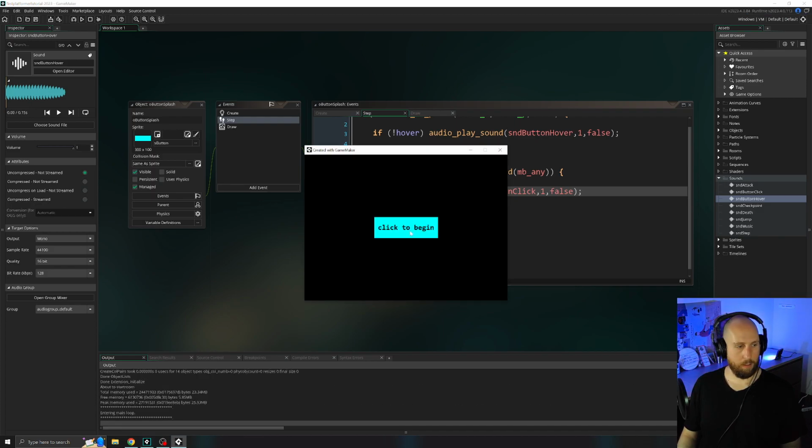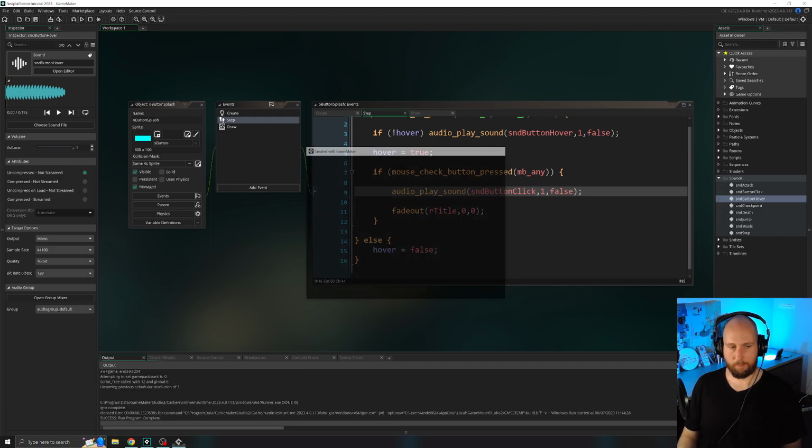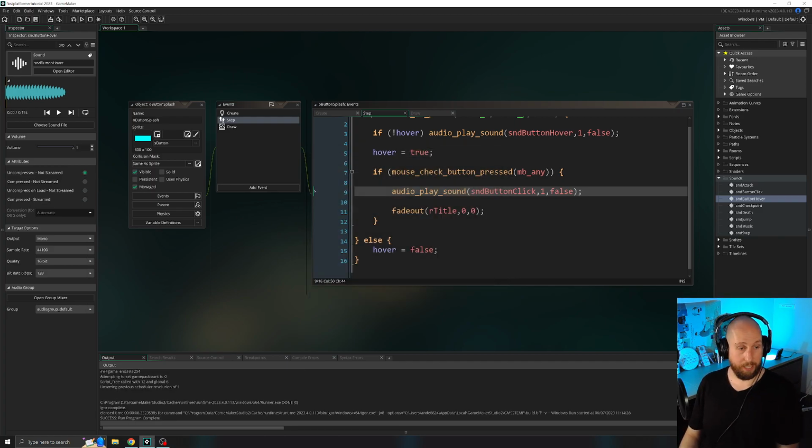Hover. Click. It works. So that's it for the splash screen.